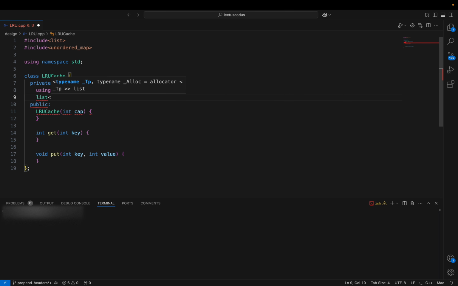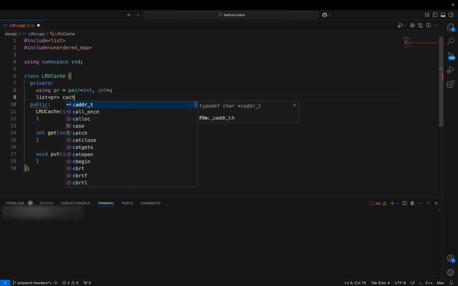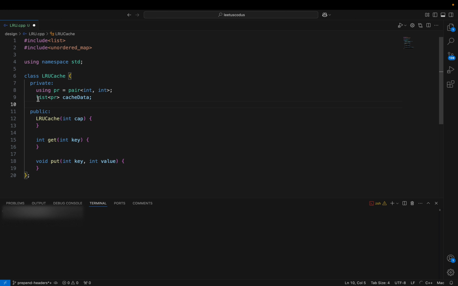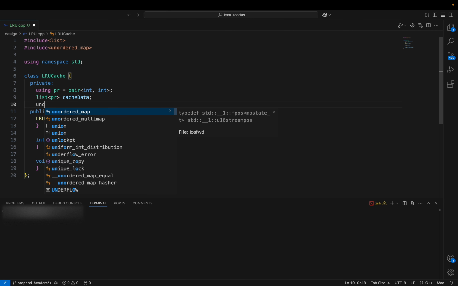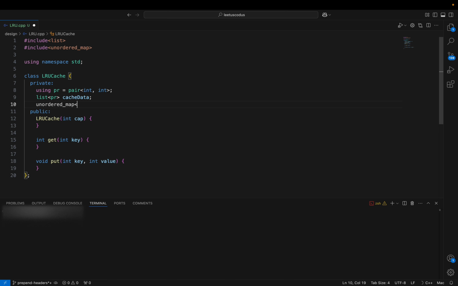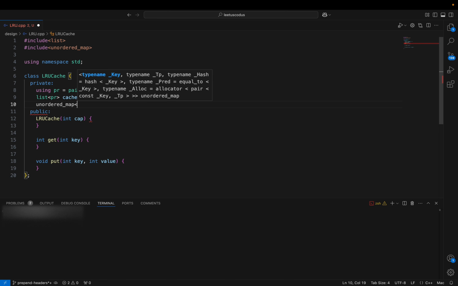And you want to create a list, again a linked list. In C++ you declare it just by this, and we will call it our cache data. So this list will actually store all the actual data. We also want a hash map for fast lookups, so we will have an unordered map where the key will be int, but what should be the value?